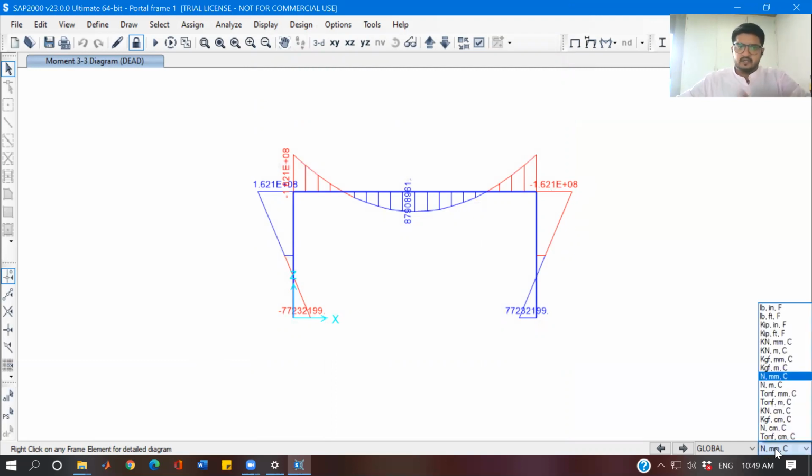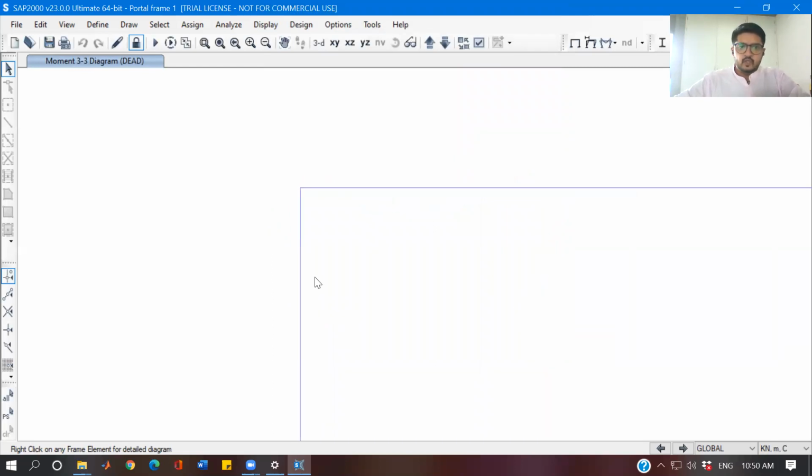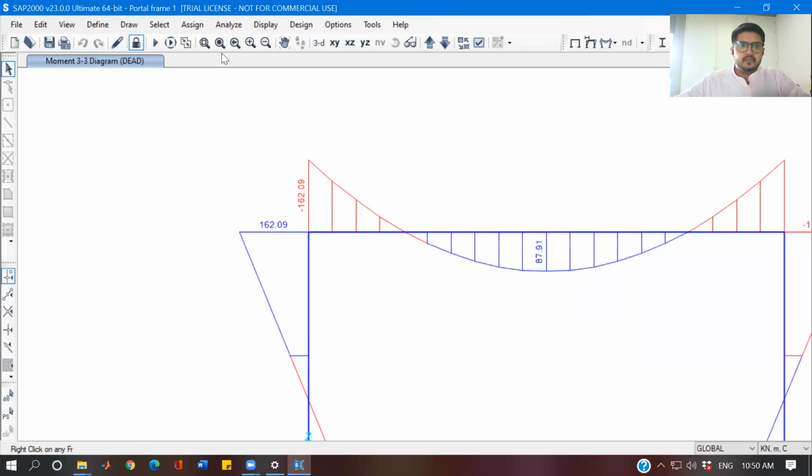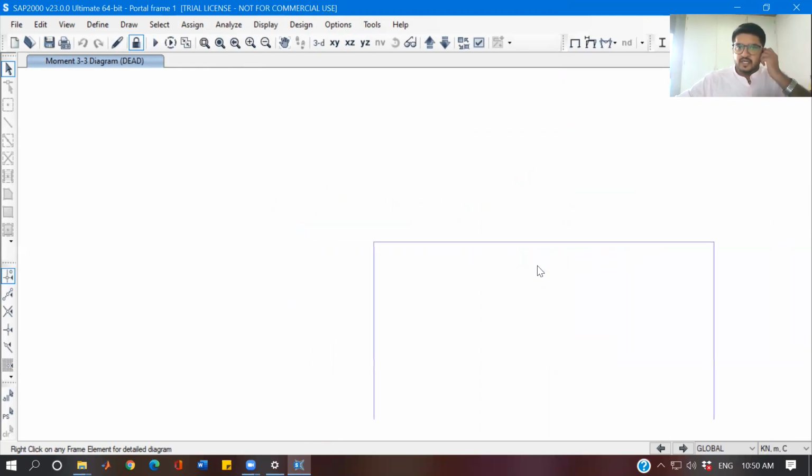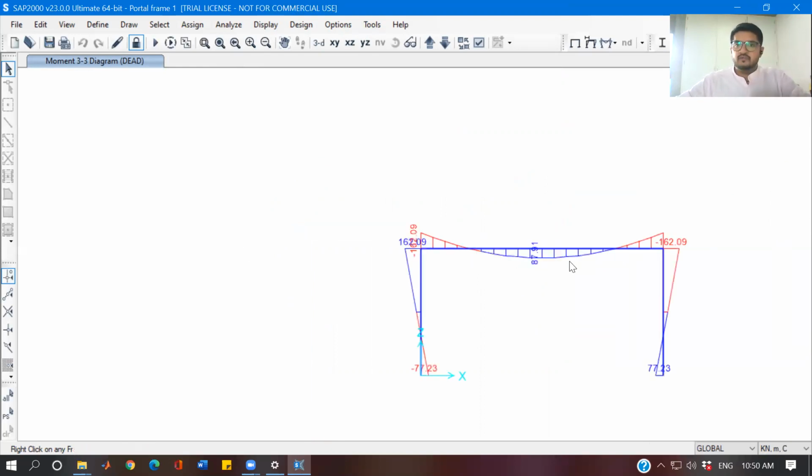So you can also change it. Let us keep it as kilonewton meter. Once I select kilonewton meter, all the values are now in admissible ranges. Here on the first column, this is 162, this is 162, and the bending moment is 87, right? You can verify this with your manual calculations also.